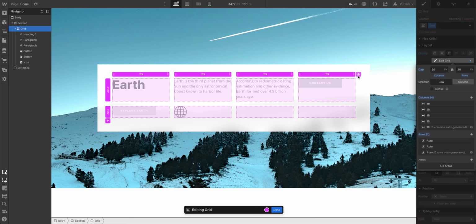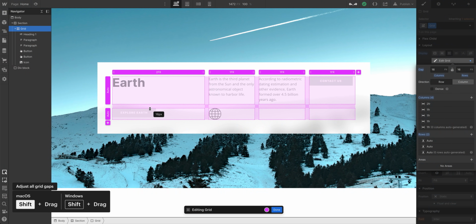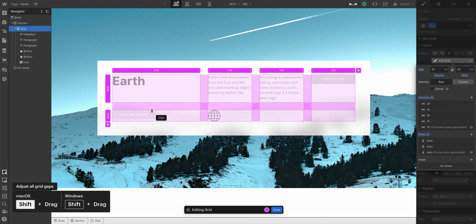And the math is done for us. So if we want this column to be twice the width of the others, we just set it to 2 FR. Notice how everything else scales automatically. And one more thing to note here. We mentioned the gaps between each cell. You can change these gaps, and FRs will still compensate for that. Are FRs magic? No, they're science and also magic.